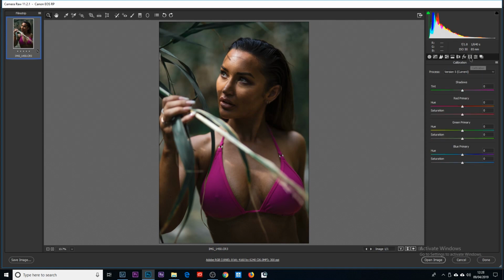And color calibration, I don't know if I need too much of this. You can change it and see how it changes the tones of the image as well. Play with it, and as you can see, it gives it a bit more oomph in the skin. I think I'm happy with that. Let's see. I like that. I'll just decrease it.